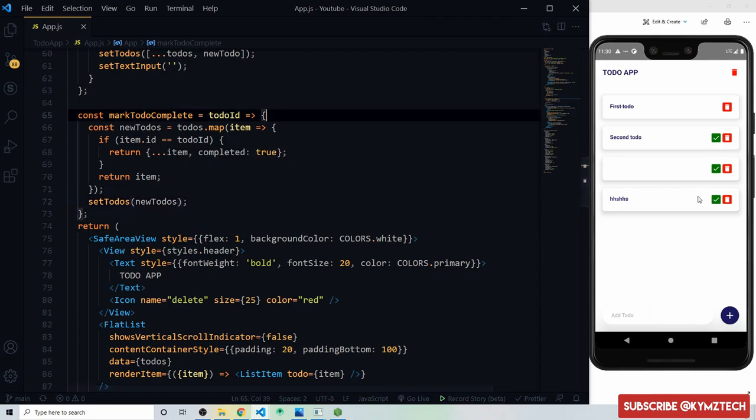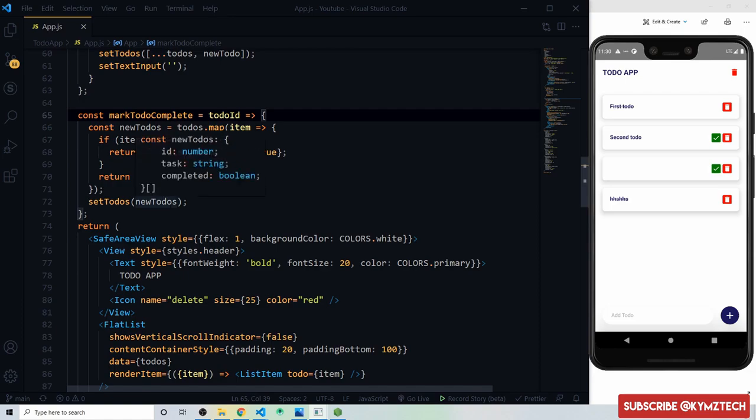So right now if I click on this, as you can see, it has struck through the to do, and also it has hidden the done button, which signifies that the to do is completed. And that's all for the mark to do complete.